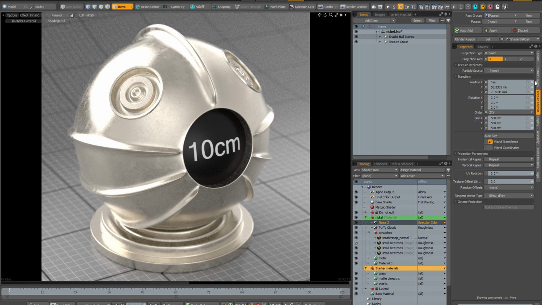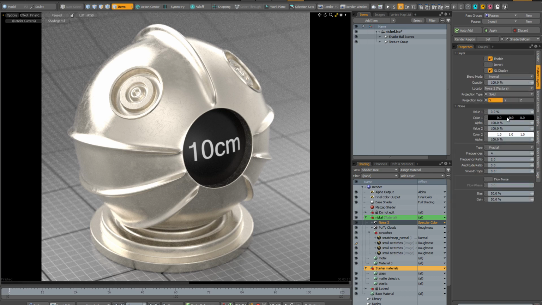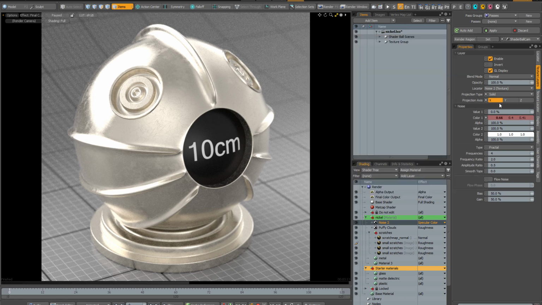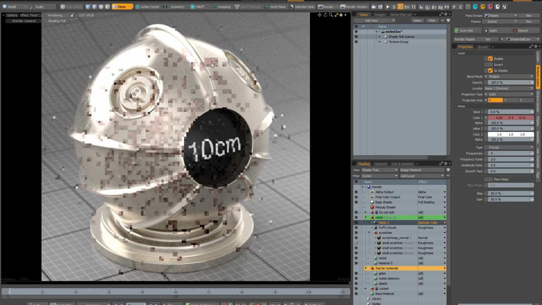And then I'm going to go to my texture layers, and I'm going to set a sort of browny reddy color for my darker color. Let's do that. And I'm going to make sure the blend mode is set to multiply. With that done, let's unpause preview and have a look at the results.